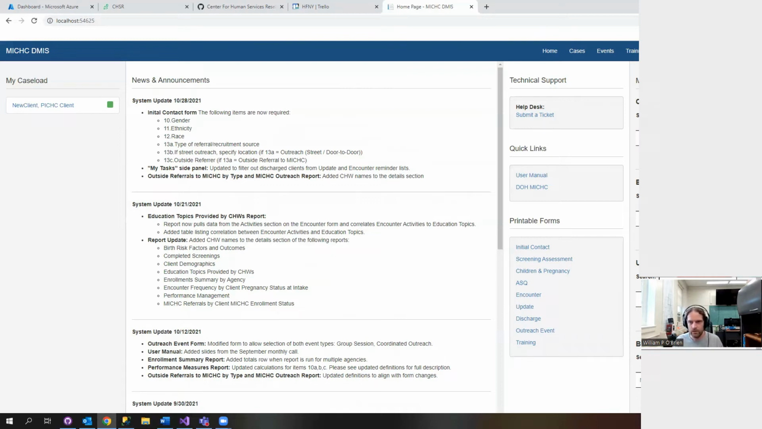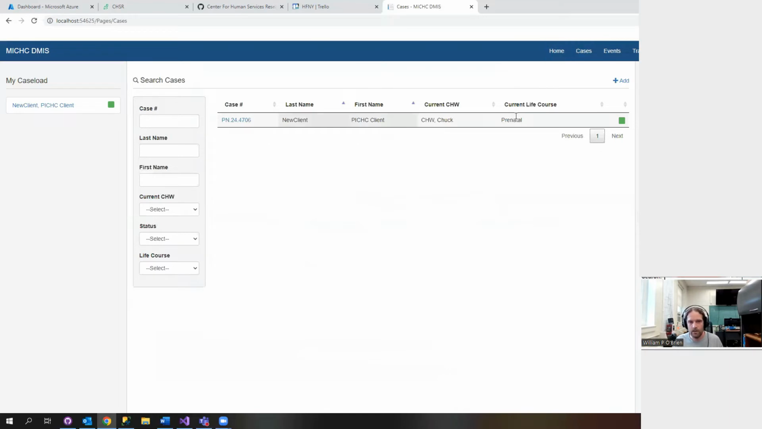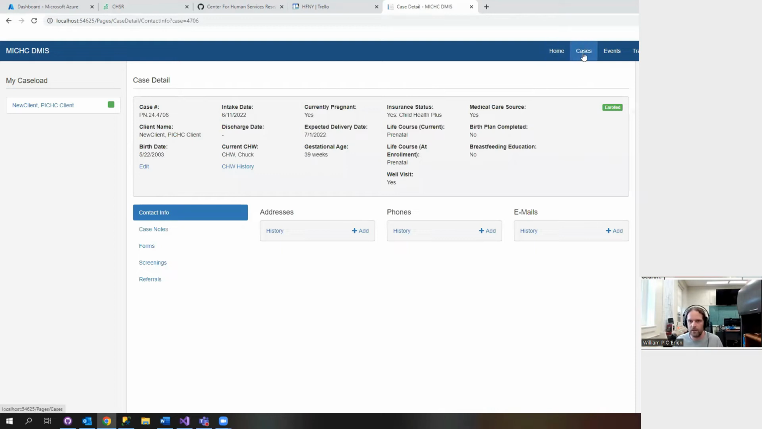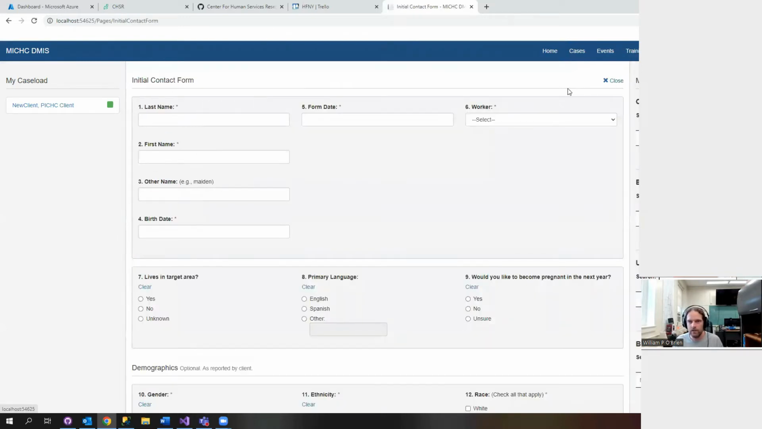And so you can start adding clients by clicking up here on the cases link. And you'll see we have one client in here assigned to Chuck. And so you can use the cases page to navigate to the clients. And here's the case homepage for that client. But I'll go back and show you how to add a new one. We would do that by clicking add. And that will take you to the initial contact form where we can fill out, and let's go through and fill this out.